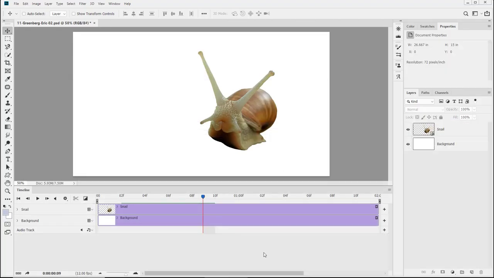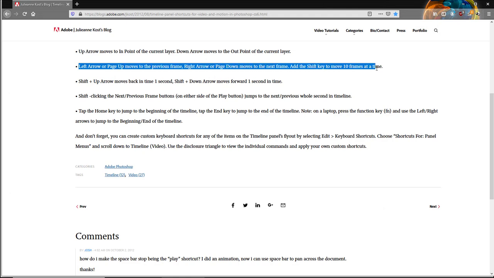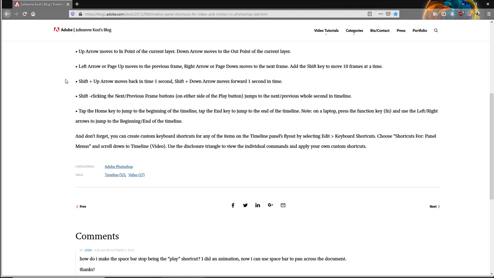Now, out of curiosity, can I at least get the page up, page down? No, of course not. It is, in fact, completely bust on my version of Photoshop. That makes me very sad. Left arrow or page up, right arrow, page down, shift to add 10. All right, shift up arrow will move back in time 1 second. That is incorrect. The left arrow, oh no, that is actually correct. Page down, I was thinking of.